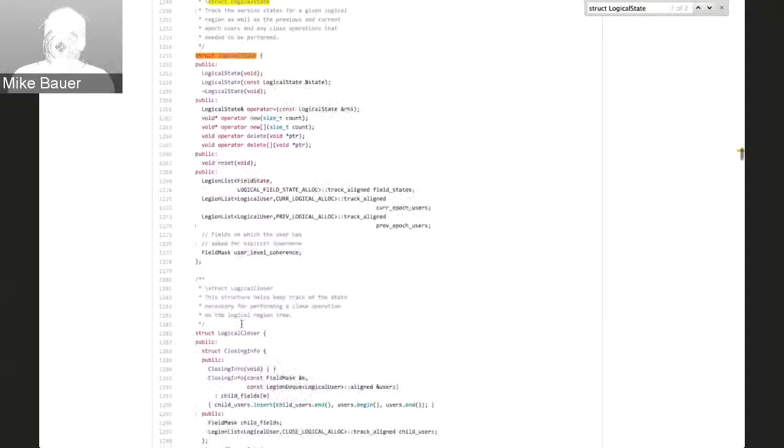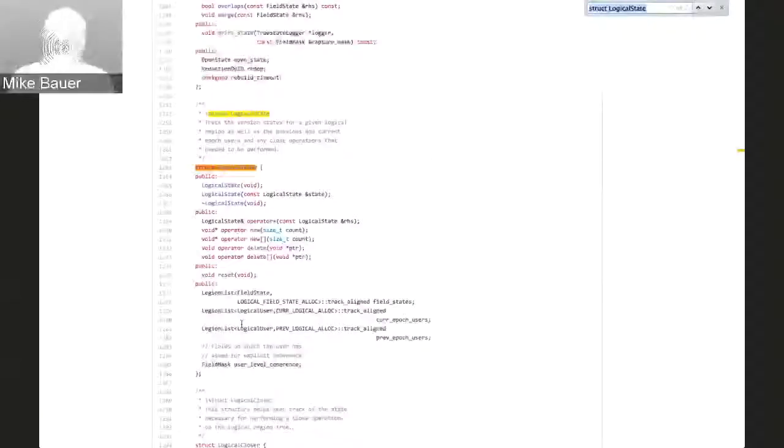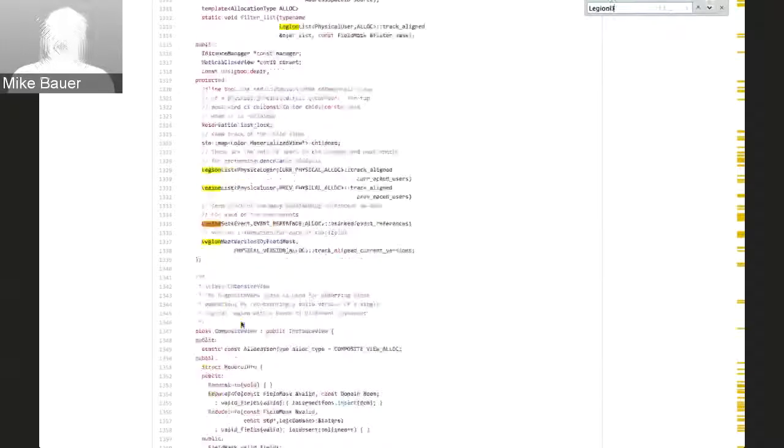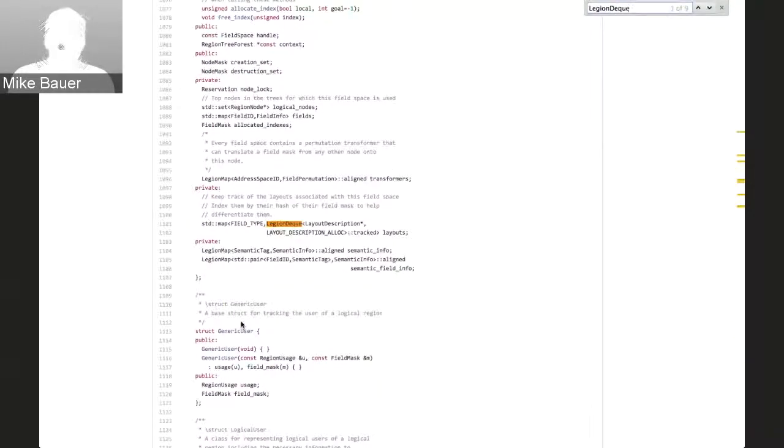Just to show you briefly, there are a couple of places where you'll see this in the high-level runtime. You'll actually see that there are Legion maps. There are also Legion sets, and I believe there are Legion decks. So any place that you see these type declarations, just assume that it's an STL data structure with some additional stuff, like maybe a different allocator and so forth.